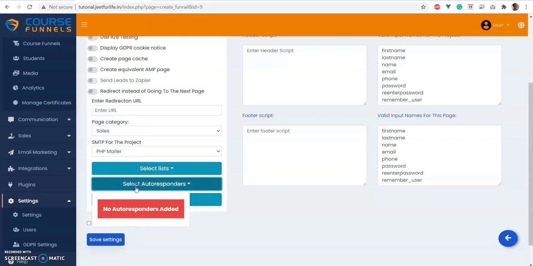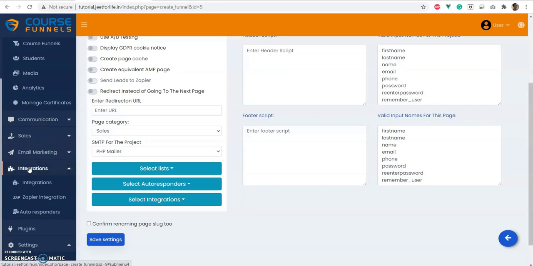And for autoresponders, like I've told you, we have a built-in sequence setup, and we have a ton of autoresponders to select inside Coursefunnels. If you want to connect those, it's available under Integrations, select Autoresponders.